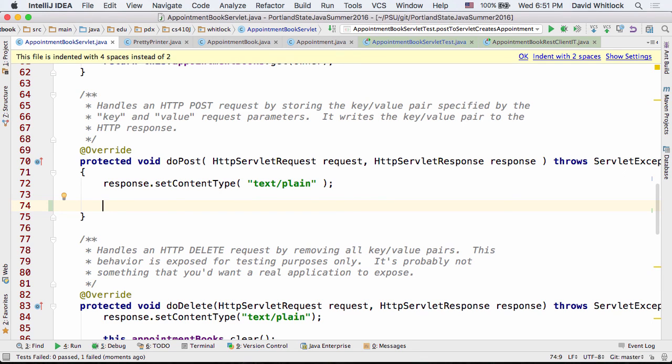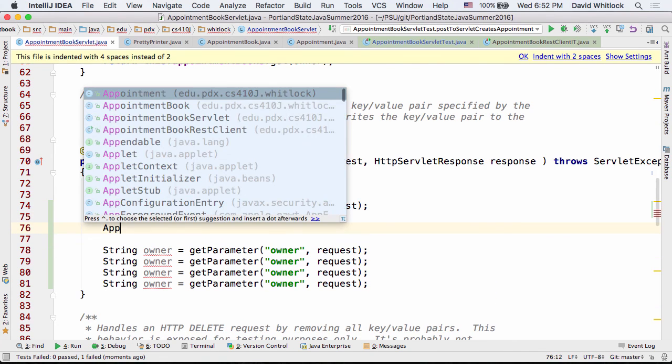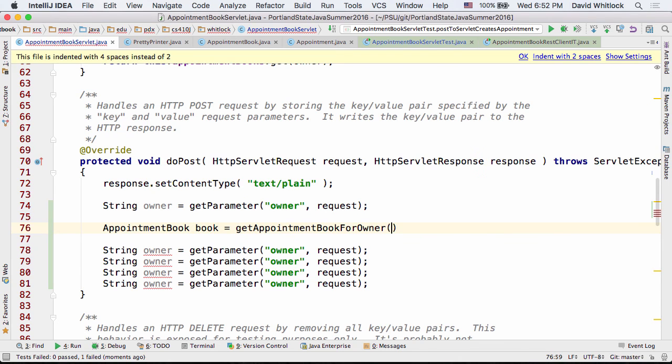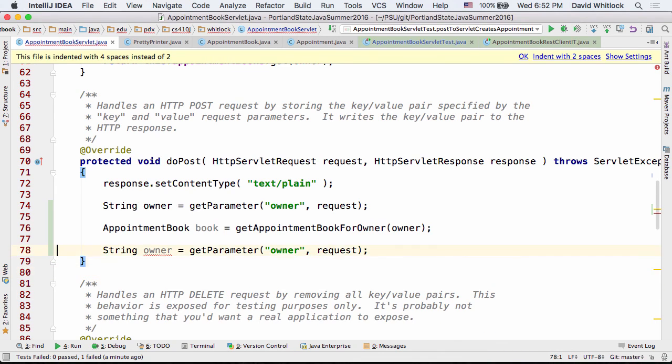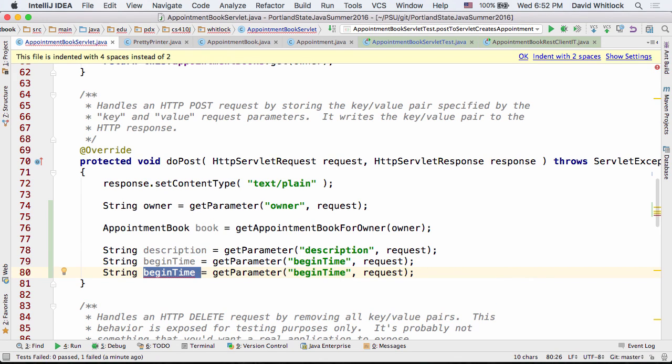Okay, so let's quickly go through and get the parameters that we want. So string owner name equals get parameter owner from the request. Appointment book equals get appointment book for owner. Well, yeah. Okay, stop. Not so fast. Description. Get parameter description. Begin time. Get parameter begin time. I'm using Command D to duplicate the line. End time equals end time.